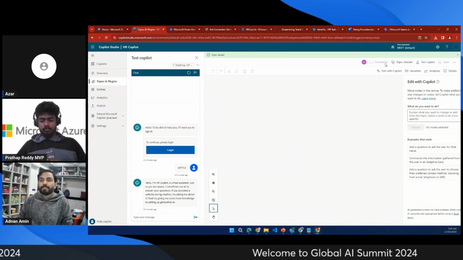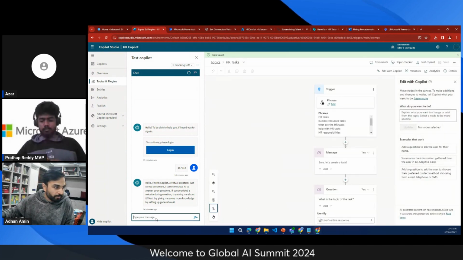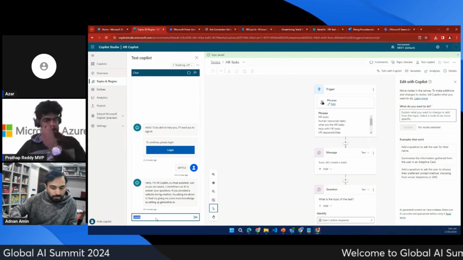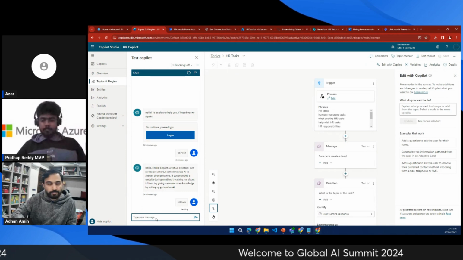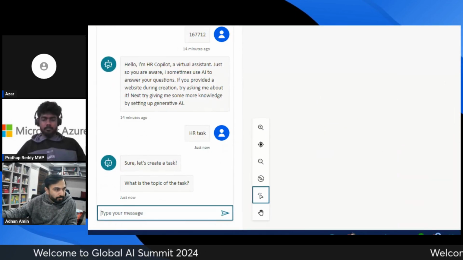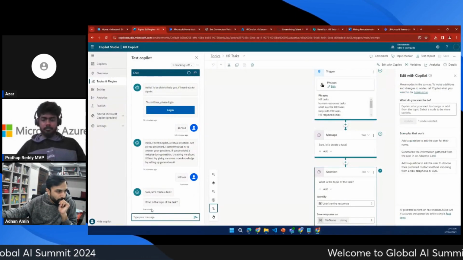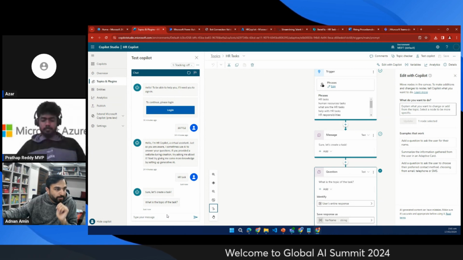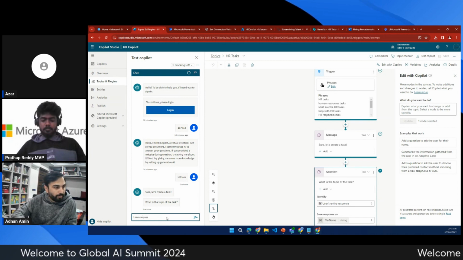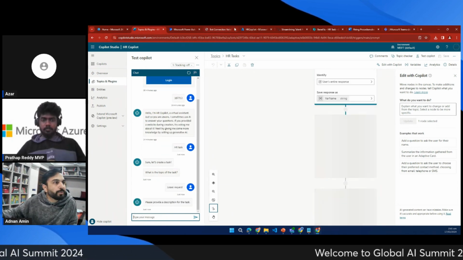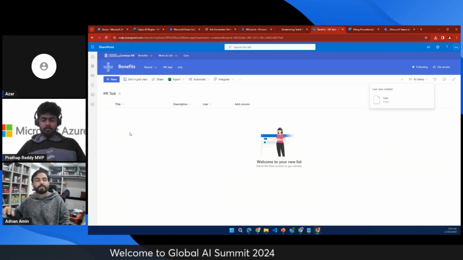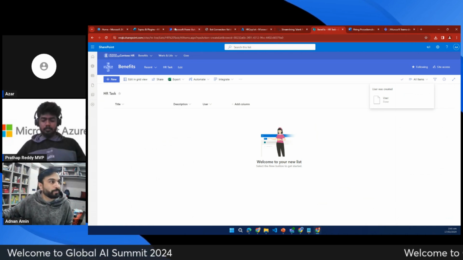Now I need to test this topic which I have created. I just write HR task. Let's see what topic of the task I'm asking it to. And here on the SharePoint site which we have created, this is the list where we will store information, just like a database table, it does not have any information here.